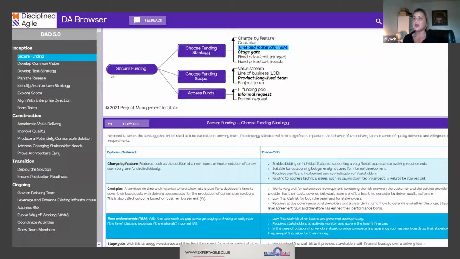And so in this scenario, I've clicked on, I would like to know more about securing my funding. Another great thing about Disciplined Agile is it doesn't pick the project up after it's gone through its inception process, the funding, the vision, the scoping, the risk. It starts off from the very beginning and moves you to the end. So in this scenario, I want to have some better ideas of how I'm going to secure my funding.